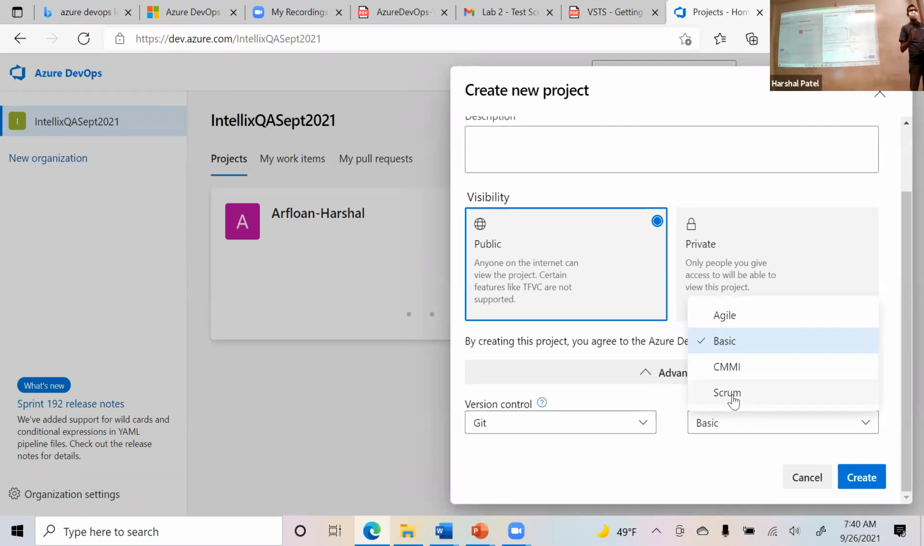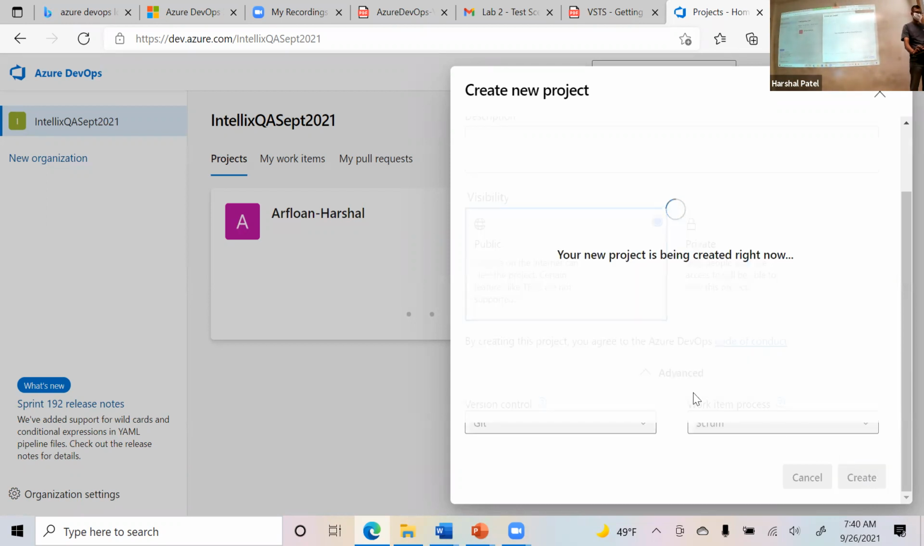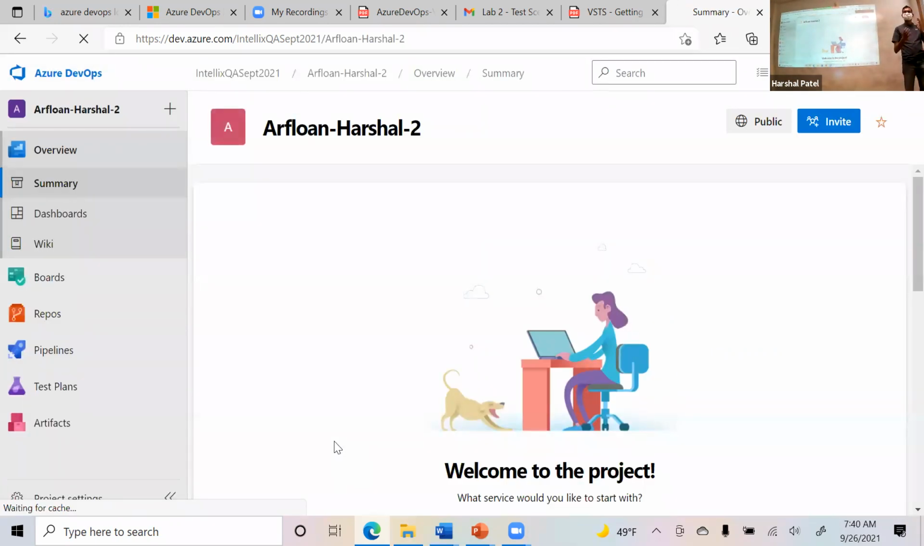What it will do is set up your project to follow the Scrum methodology. There is Basic, CMMI, Agile. There are different methodologies. We will select Scrum here. At this point, I'll click on create. That's all. And we will use that project. It will allow us to create the user stories and so forth, so that we can follow the Scrum methodology.